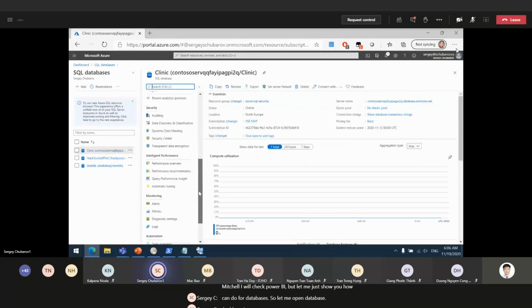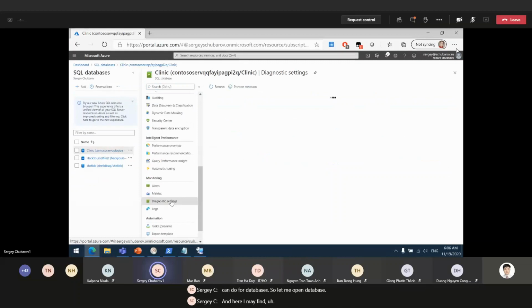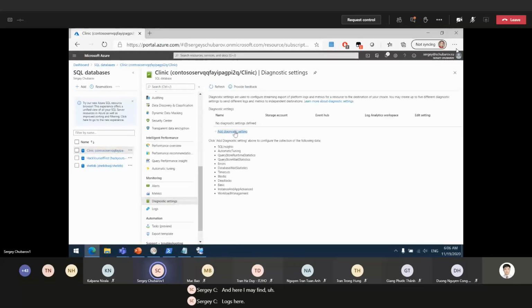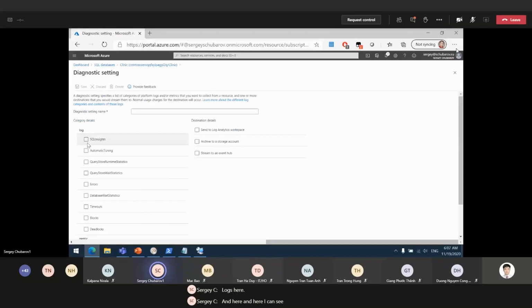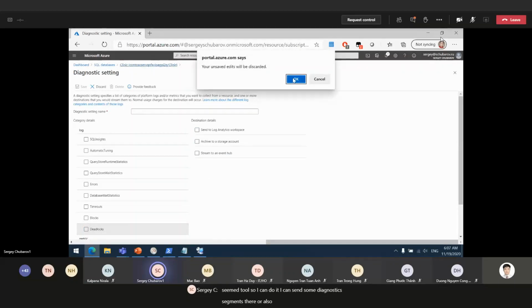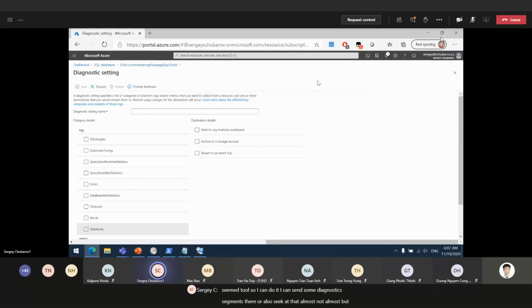And here I may find logs. Click here, and here I can see logs. I can say, let's say, that logs, and send to Log Analytics workspace, and I can send it there. Or if I wish, I can send to storage account and store it in the storage account, and then parse it with my own SIEM tool. So I can do it. I can send diagnostic settings there. Many objects in Azure have diagnostic settings, and you may export those settings to Log Analytics.